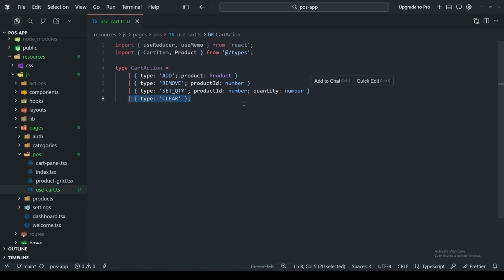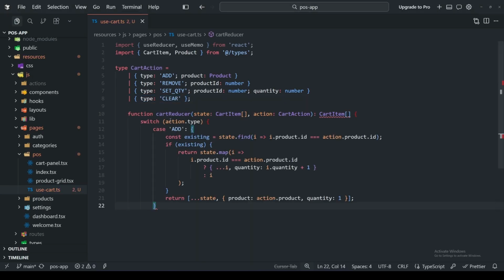The payoff is that TypeScript now knows, for each action type, what other fields exist. If you write action.type === clear, and then try to read action.product, the editor will catch it, because a clear action has no product. It makes the reducer almost impossible to get wrong.